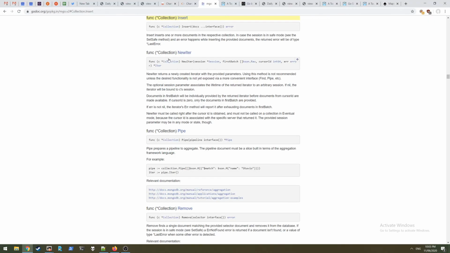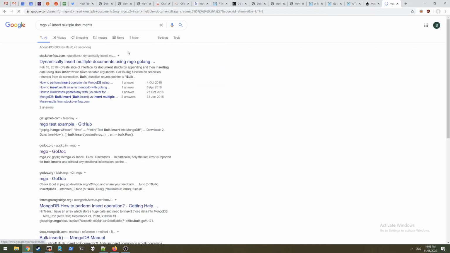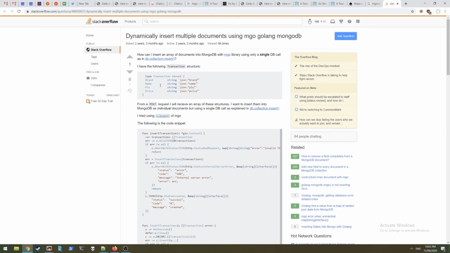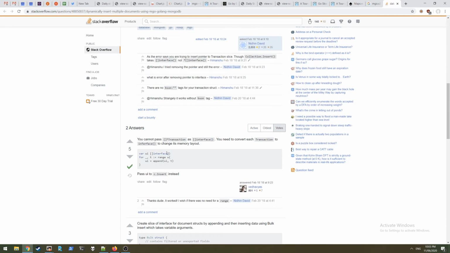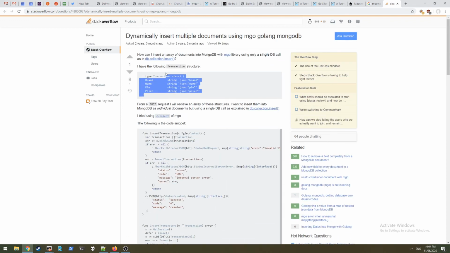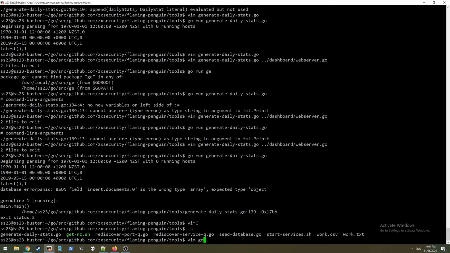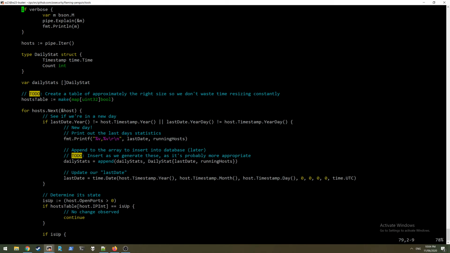Expected object. Didn't it tell me it could insert more than one object? It says one or more documents. The v2 insert multiple documents. Sure, let's have a look at this. You cannot pass, you need to convert each transaction. Then how does it know? Oh, maybe that's the, yeah, okay. I need to use this syntax up here. Okay, I can do that. It's kind of the interface that they use for this.